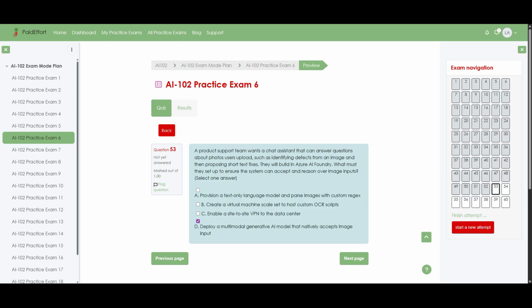Deploy a multimodal generative AI model that natively accepts image input. Now let me explain why this is the required setup. To begin with, if the assistant must understand photos, the model has to be able to process visual data directly. That means you need a multimodal model that can accept an image as part of the prompt and reason about what it contains. In contrast, a text-only model cannot interpret pixels, so regex or text parsing won't help with image understanding. Likewise, hosting OCR scripts on a VM might extract text from images, but it does not provide general visual reasoning for defects, shapes, or non-text issues.